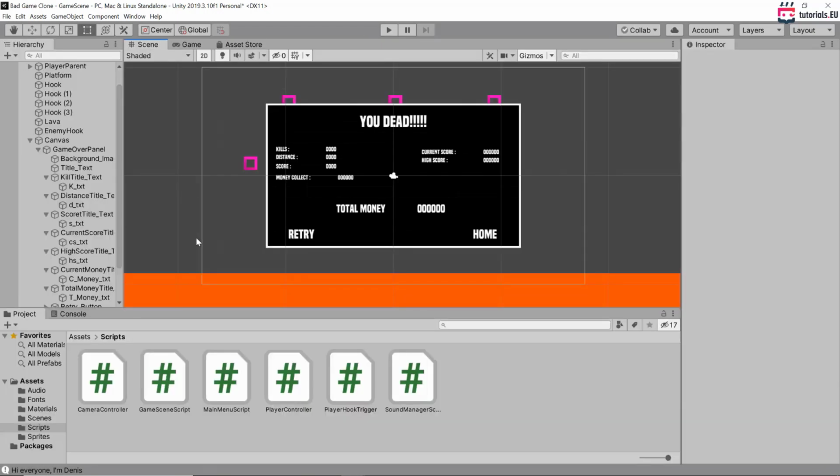All right, so that's it for this part of the user interface and the game over screen and also the score system. But of course we still need to implement a little more so that we can actually see all of those things like kills, distance, score, and so forth. And that's what we're going to do next.